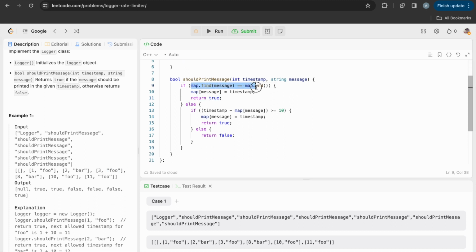So it will go to this if block, but foo is already present in the map, so this will not be executed. We'll come to the else part, and then we'll check whether the difference between the current timestamp and the previous timestamp stored for this string is greater than or equal to 10 or less than 10. If it is greater than or equal to 10, then we will update the timestamp for that message and return true, else we will return false. In this case, for foo, the current timestamp is 3 and our stored timestamp was 1. So 3 minus 1 will be 2. So it will come under the else condition and it will return false.